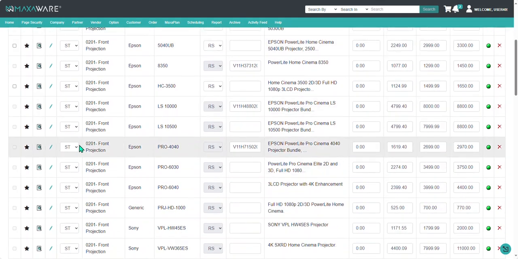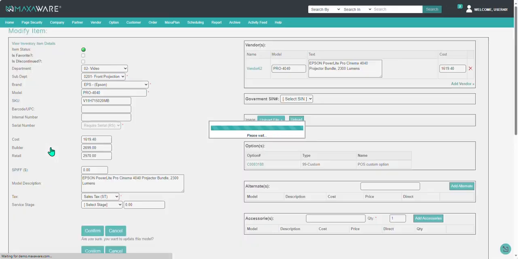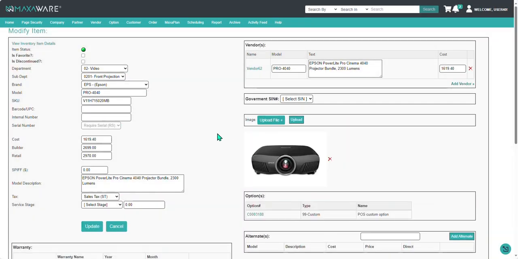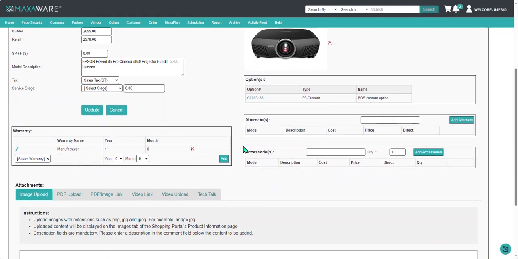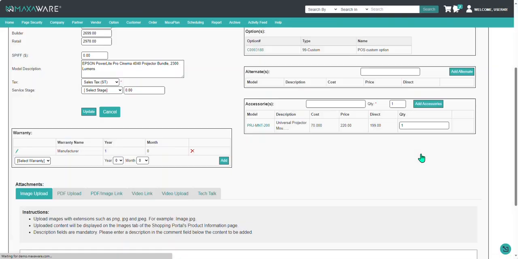Once the Modify Item page loads, scroll down to find the Accessories section and begin typing in model numbers of items that can be used as accessories for this product. In our example, we are adding a projector mount, a screen, and a surge protector.